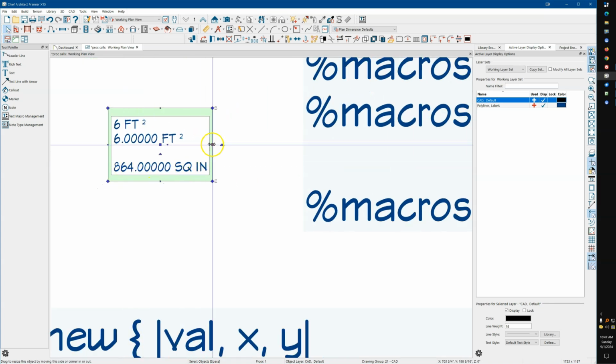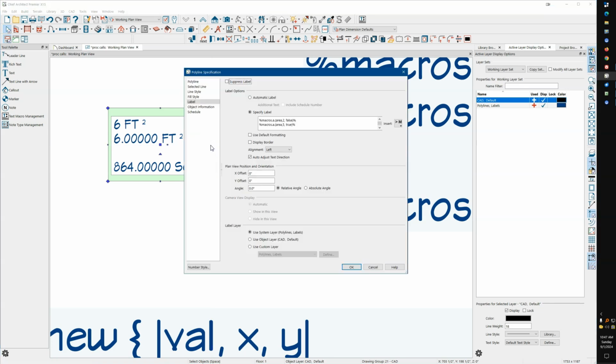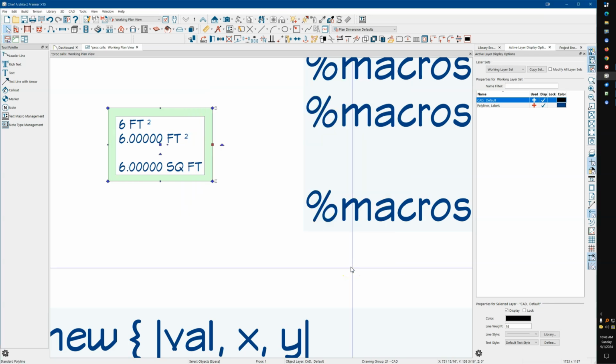If I want that to be square feet, I can change the IN to FT. And again, this is just number formatter stuff, and it's defined in the reference guide. So now it's 6 square feet, which matches 6 feet squared and this one.